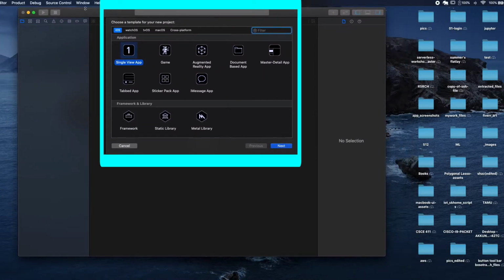And I'm going to drag this in here. And so we have several options here. It says choose a template for your new project. Most of the time you'll be doing single view application. And by the way, you can make a lot of these by just doing single view application and add them on later. So it's not like you lose anything.